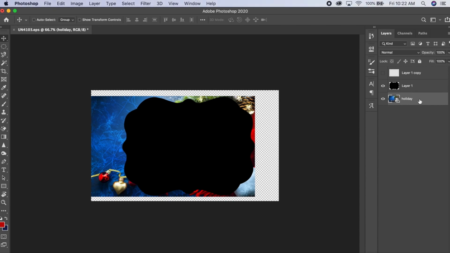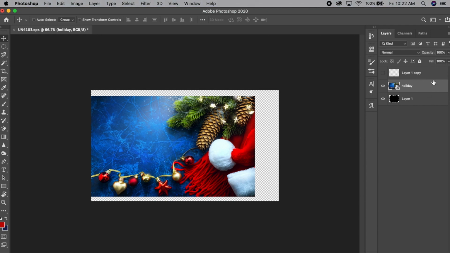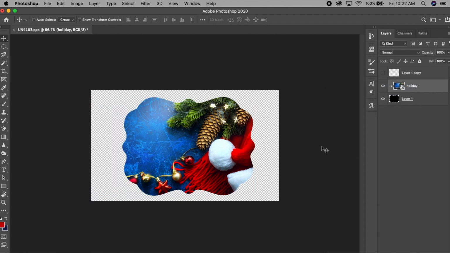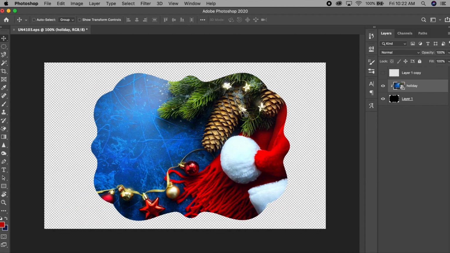Okay, so then I'm going to take my image layer and I'm going to move that back so it's above the filled layer. And then I'm going to right click on that image and do a create clipping mask, and that drops it right in there, just like that. Okay, and let's zoom in a little bit. I'm going to turn that copied layer back on. So you see what that is for.